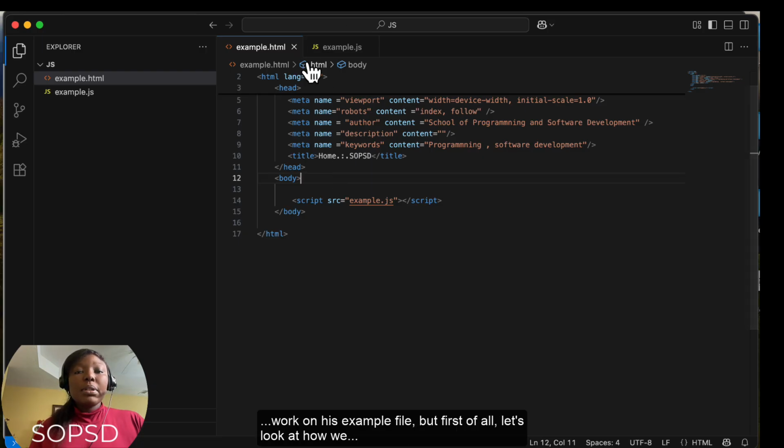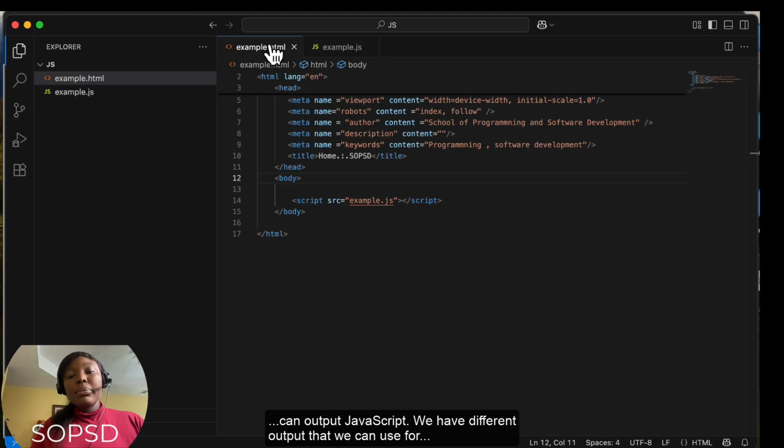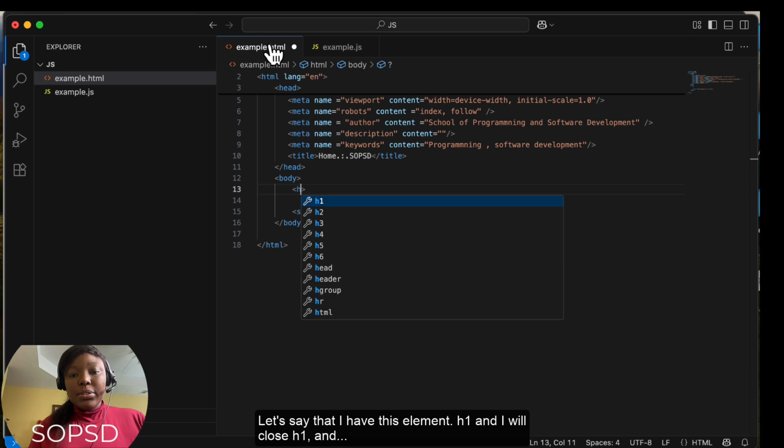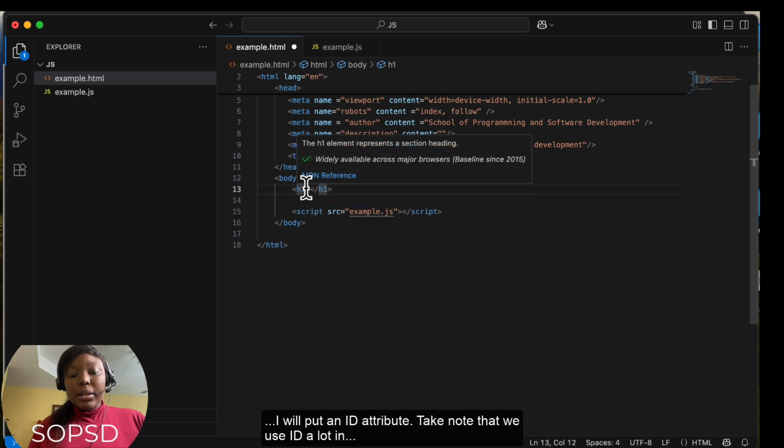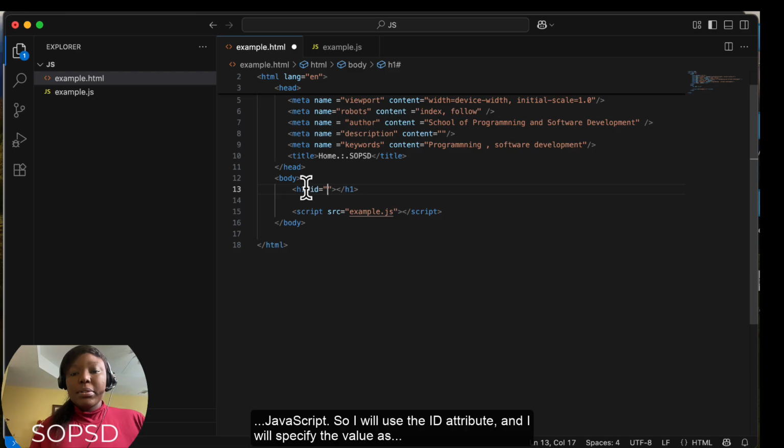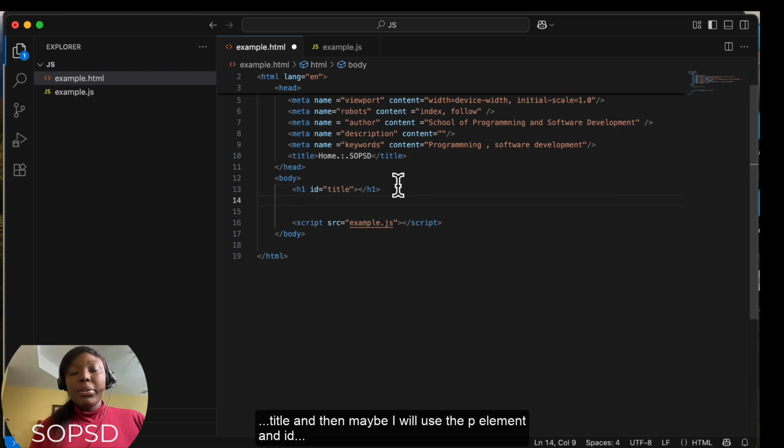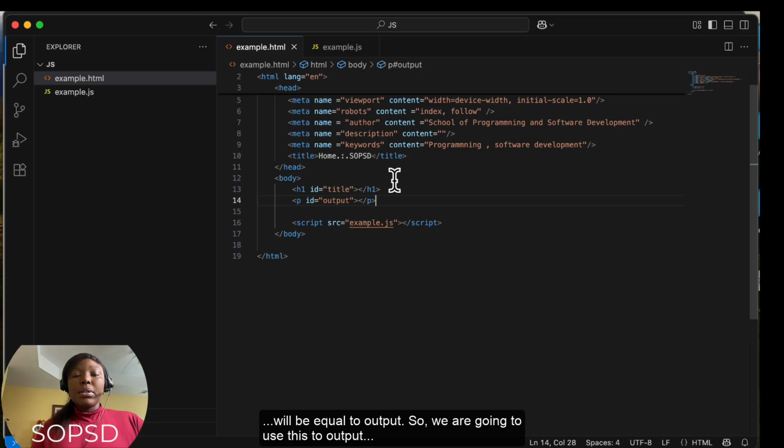Now we're going to work on this example file, but first of all, let's look at how we can output JavaScript. We have different outputs that we can use for both debugging and also to output to an HTML element. Let's say I have this element h1, and I'll close h1, and I'll put an ID attribute. Take note that we use ID a lot in JavaScript. So I'll use the ID attribute and I'll specify the value as title. And then maybe I'll use the p element, and ID will be equal to output. So we're going to use this to output our HTML.